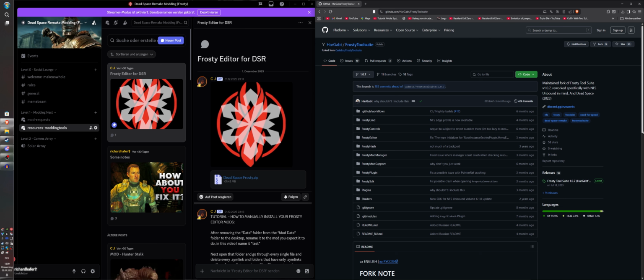And recently, or well, a while ago, Hardgapped here made a fork, modified the Frosty tool suite and made it compatible with Dead Space and also games like NFS Unbound. So this is how Dead Space Remake modding has been possible in the first place.